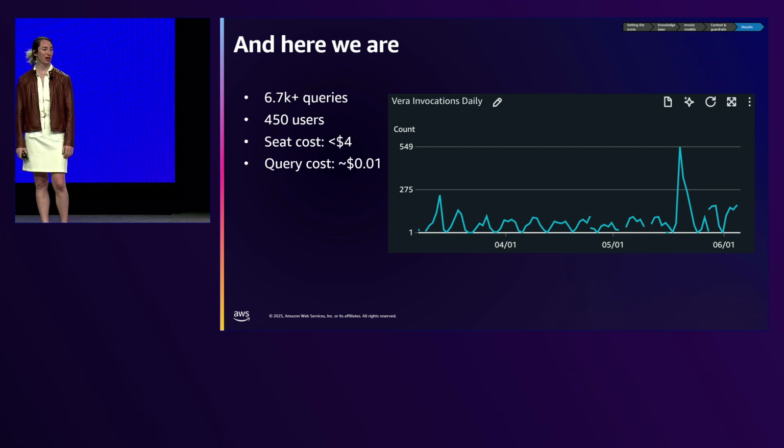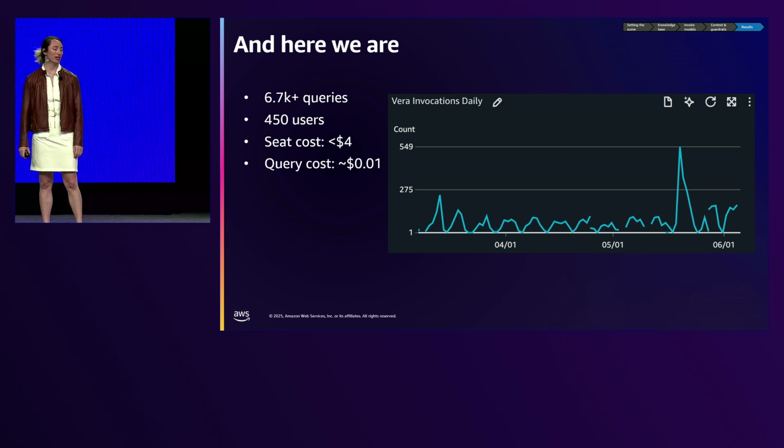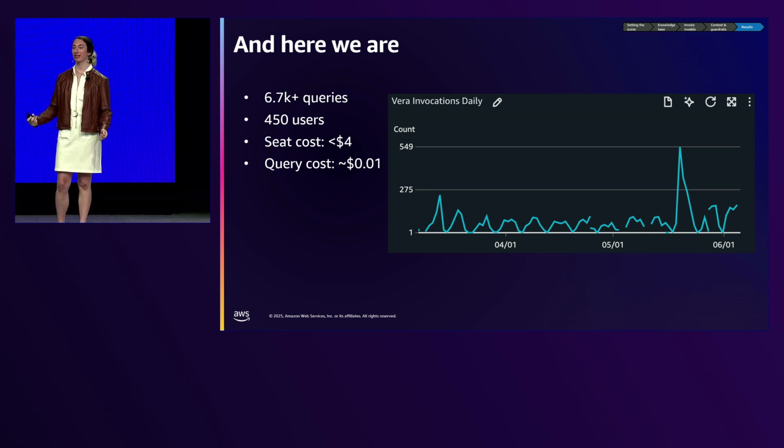So if we onboard, say, all 3,000 users at the company, I'm not going to attempt to do the math on screen while I'm recorded. It's a really big number. And this is about $4 a user a month, and it'll get cheaper.